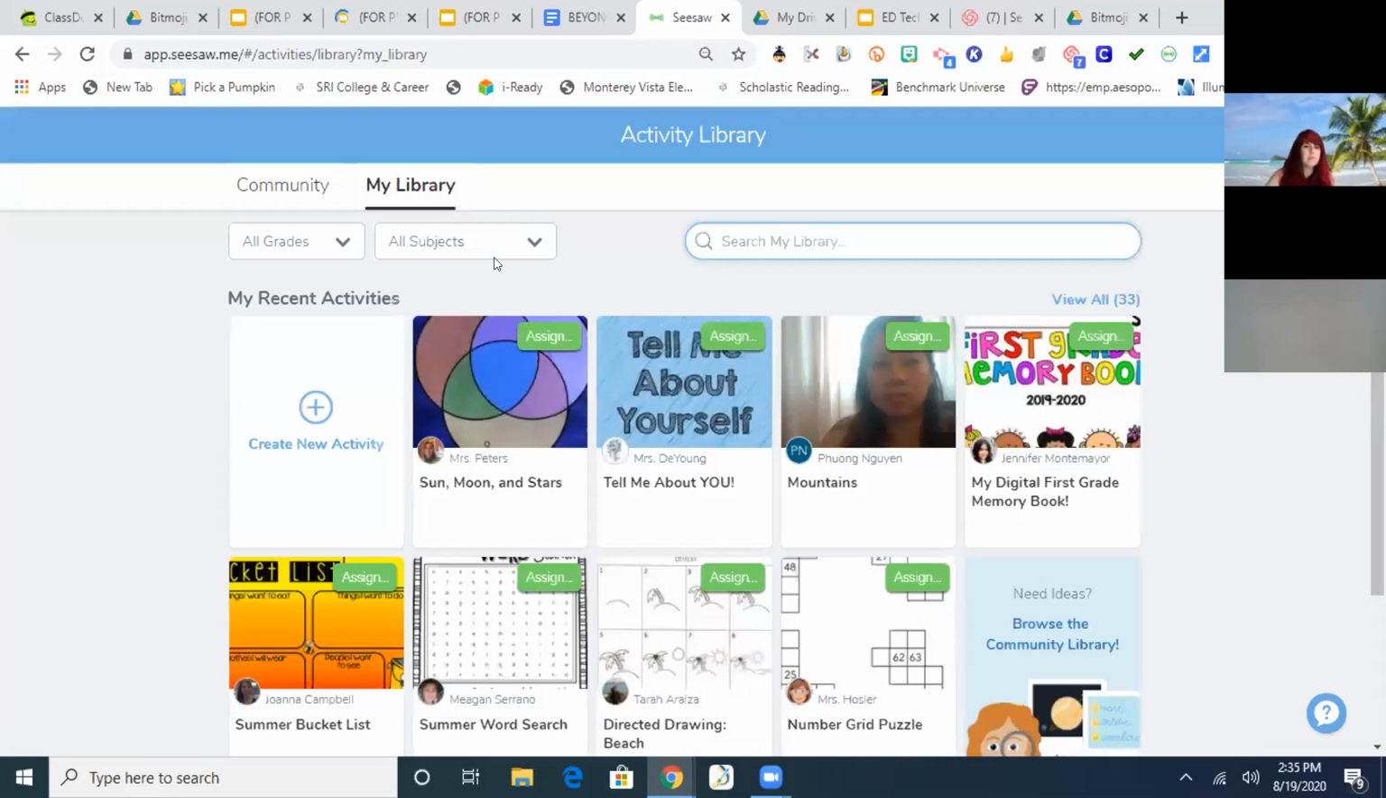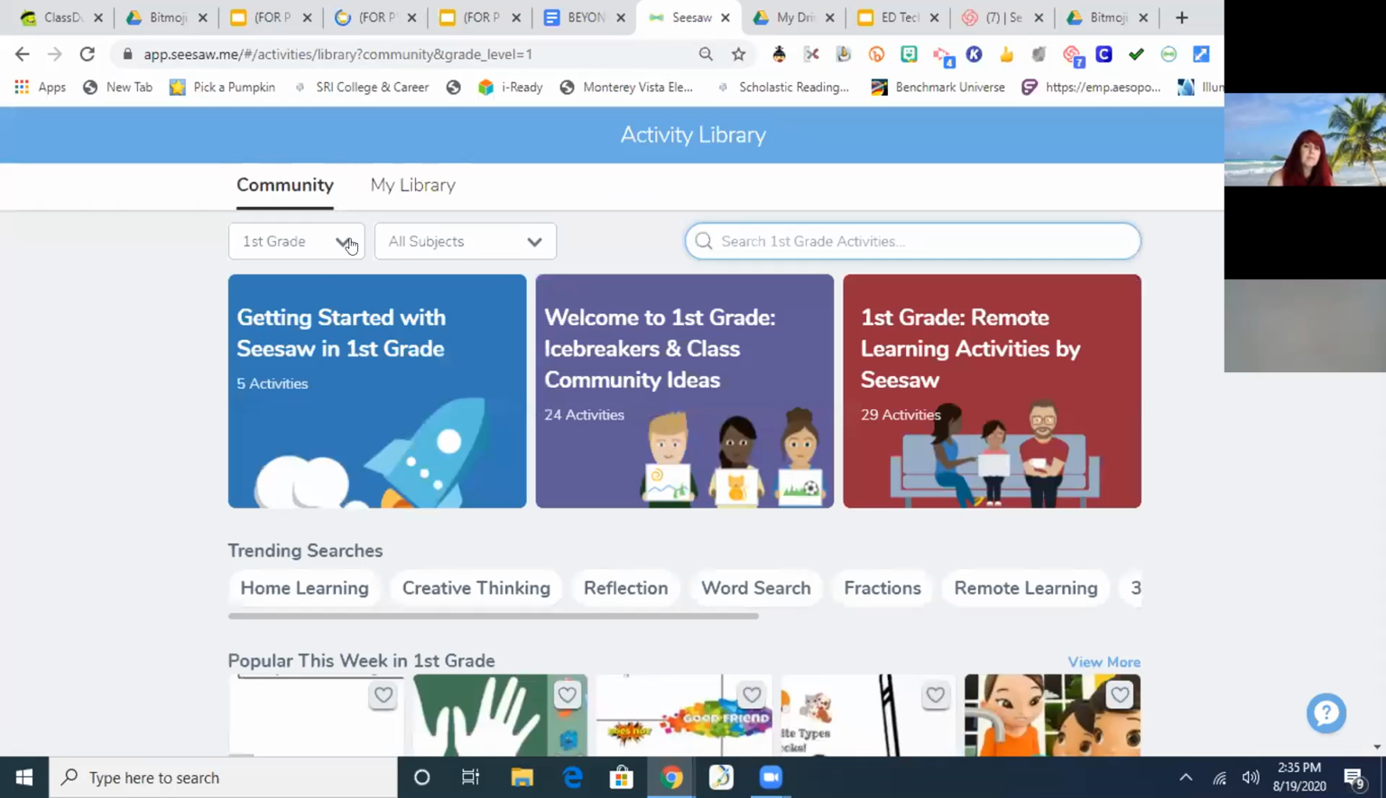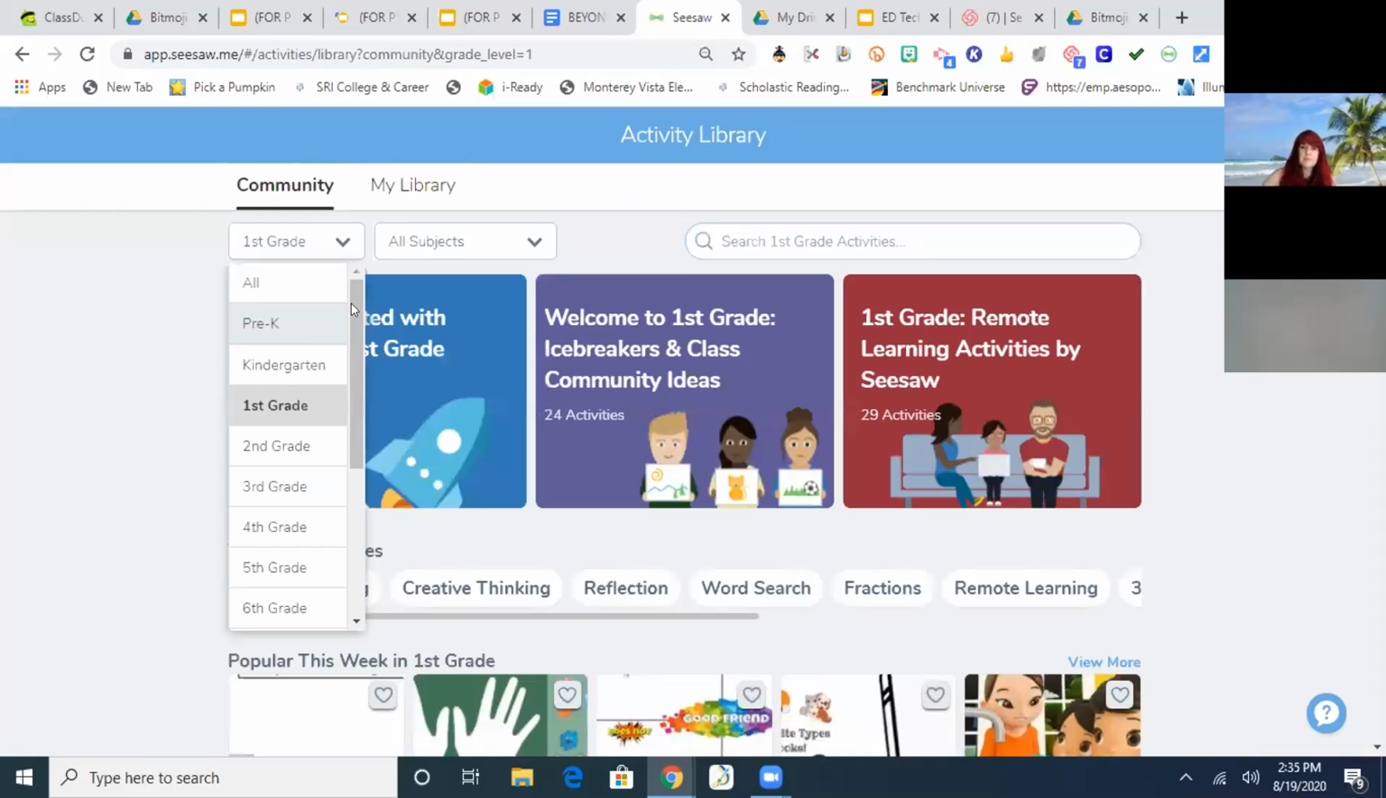My favorite part of Seesaw is going and using the community one. So they are all there for you already. If you see here, from pre-K all the way to 12th grade even, especially those of you who have honors classes in the 7th and 8th grade, you can find resources here. And then just type in the subject.